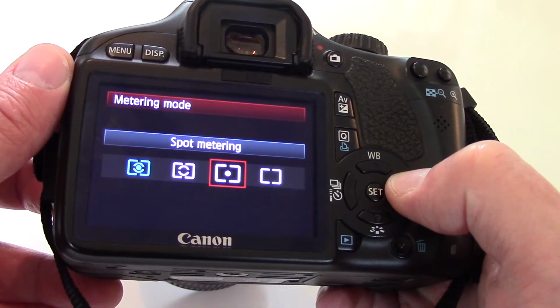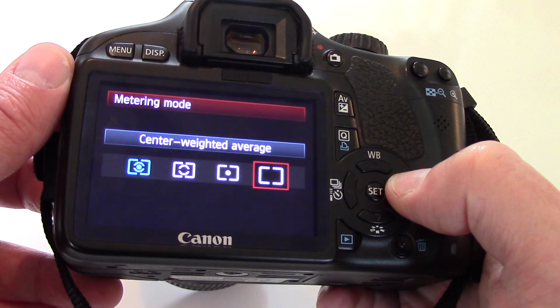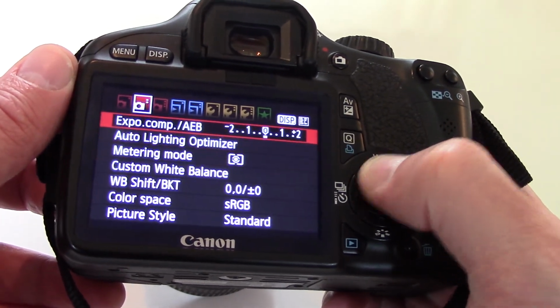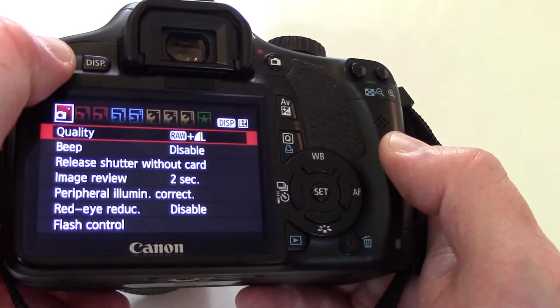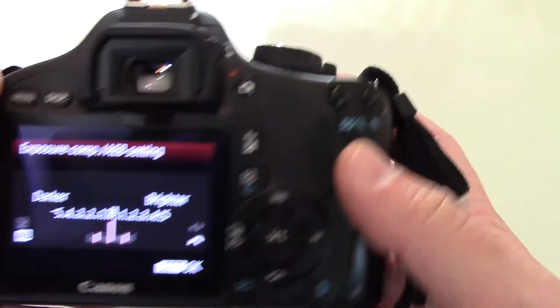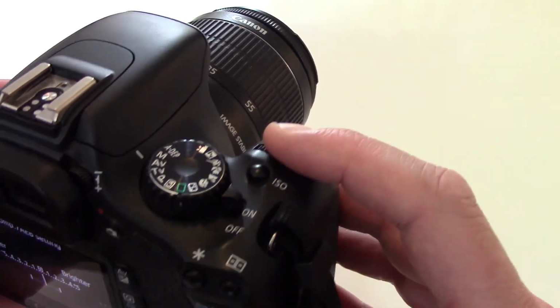Center weighted average metering is when it is weighed at the center and averaged out through the scene, and is really for advanced users. On the 550D, we can also set the exposure. To do so, press the menu button and navigate to the camera icon with 2 dots. Select AEB and press set, then make your adjustment and press set again.